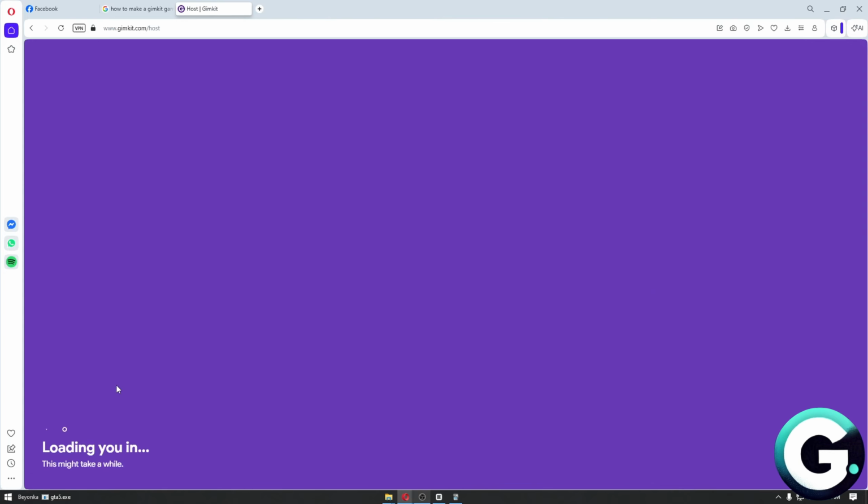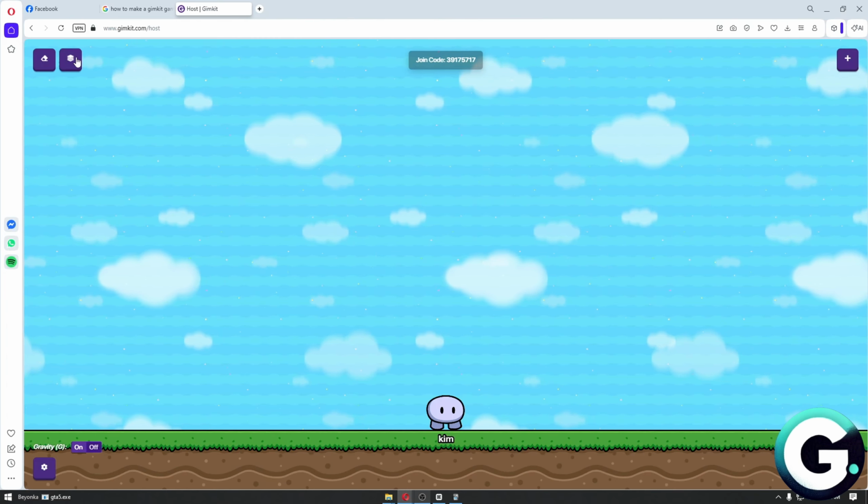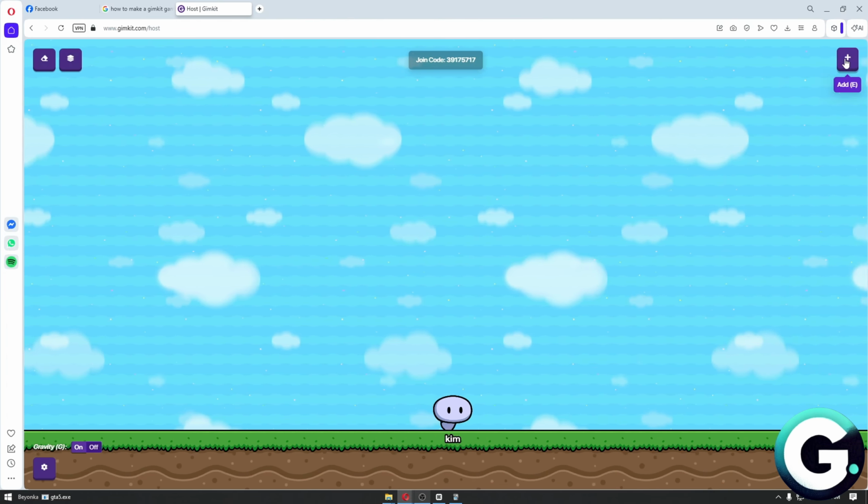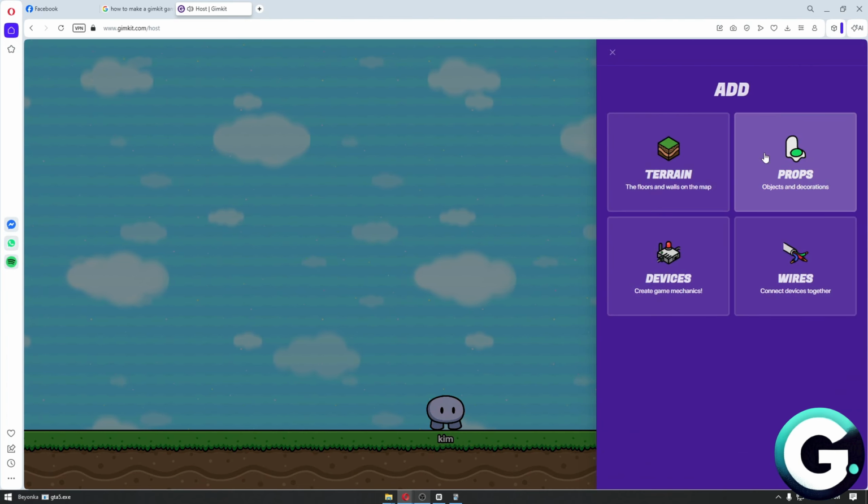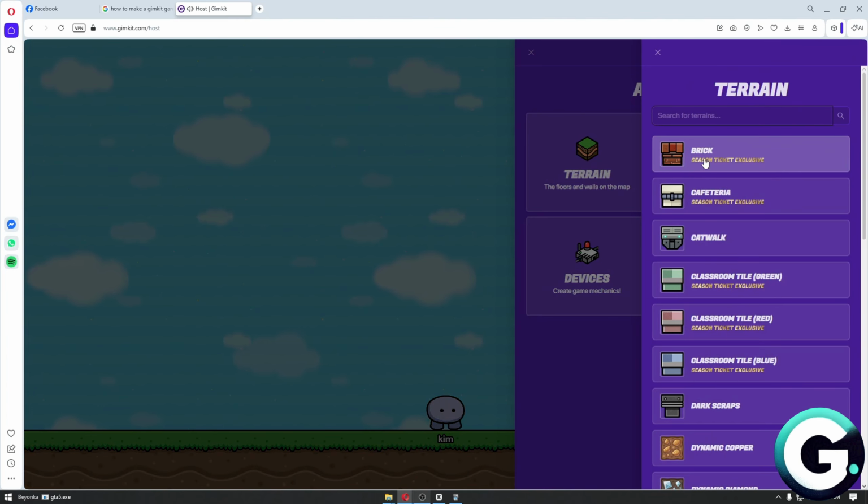Wait for the page to finish loading, and from here, as you can see, we can now do things our way, which is by adding something like terrains, props, wires, and more.